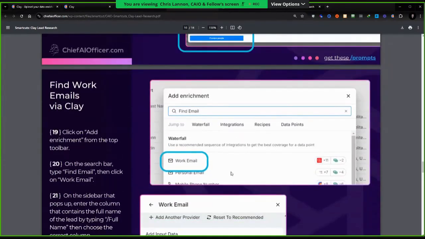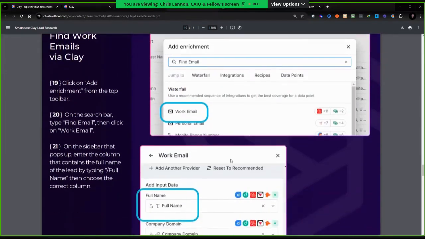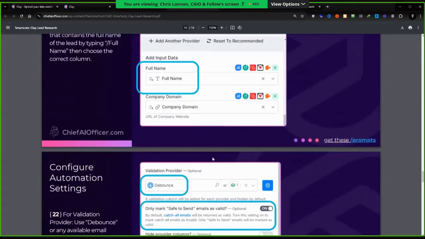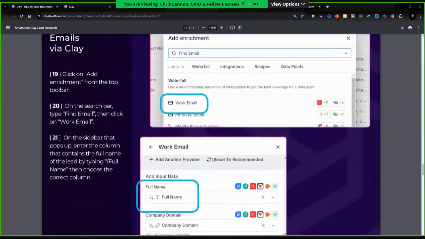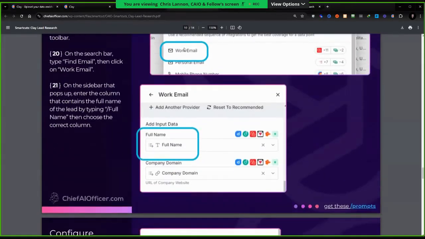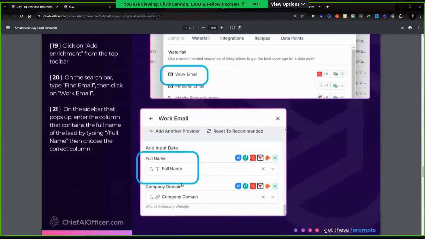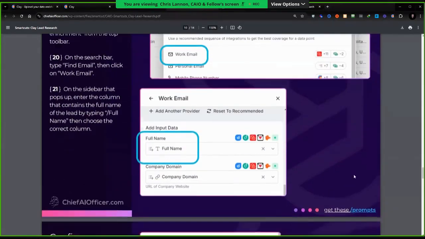And then in order to find their email, you add enrichment to that table of people, and it will go out and scrape the web and find their email based on LinkedIn profile, full name, and what's the other criteria? Oh, company domain. So it's these three: full name, company domain, and LinkedIn profile, to get the work email.